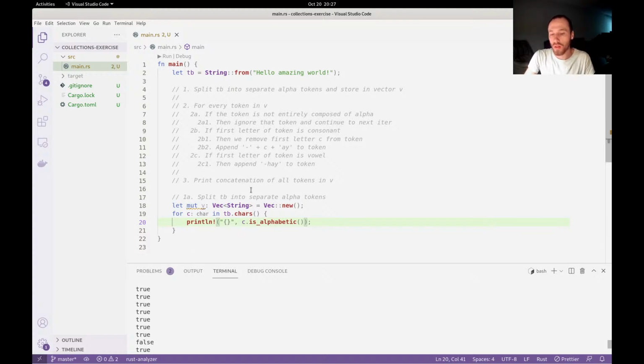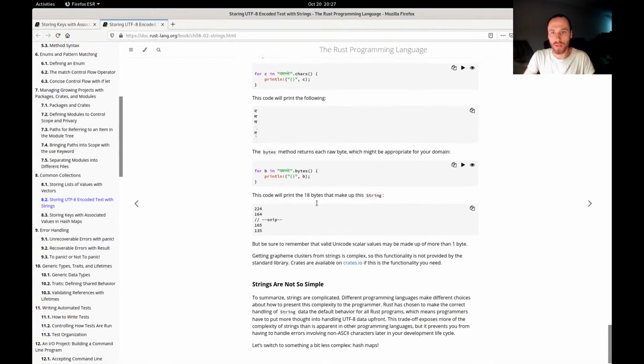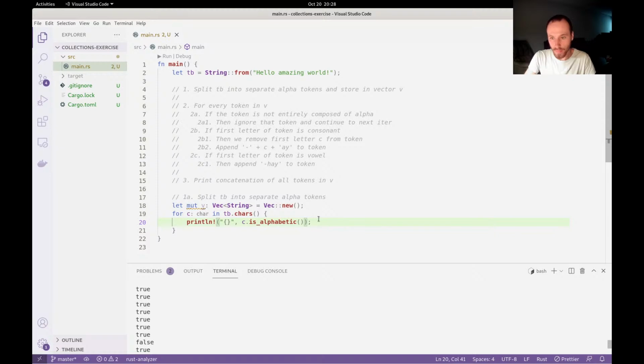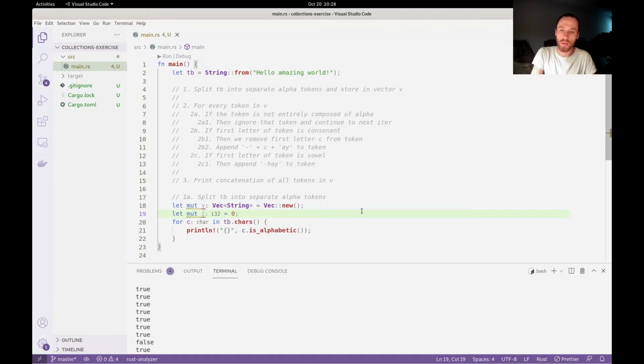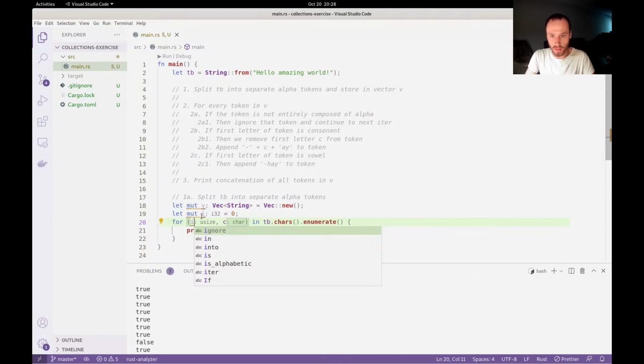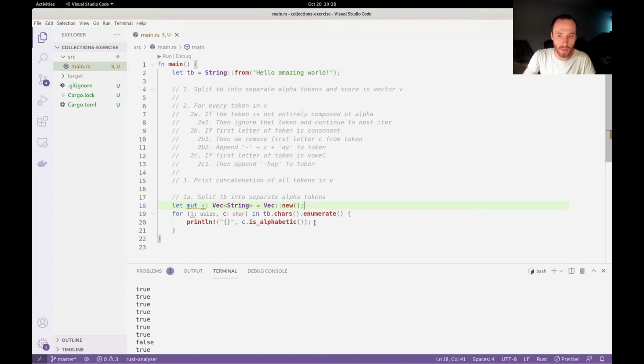So, all right. So now we want to get a slice. Okay, so let's do if c. All right, then we're going to let a mutable index equal 0. And we're going to enumerate this. And then we're going to make this into a tuple. And then we're going to call this i and c. Okay, so now we're going to know the index of the character for every character in the test bench.